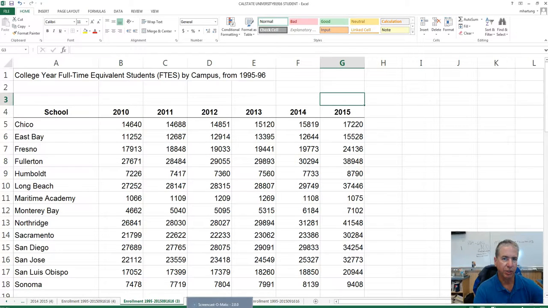Our next project is going to involve utilizing data from the California State University system, and we're going to take a look at enrollment for the past 6 years, and then we'll be doing some calculations, once again some percent change, some statistical analysis, and also doing a variety of charts with that data.